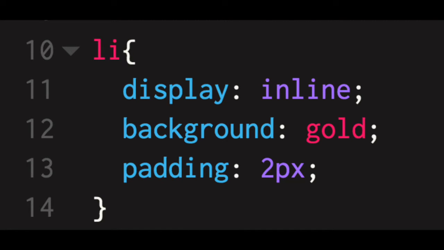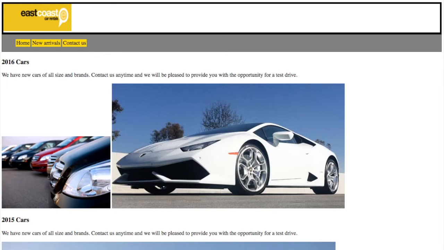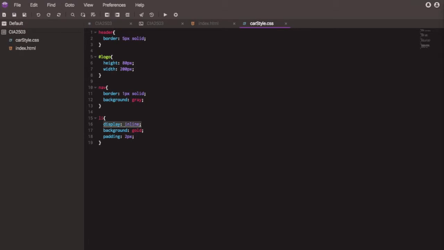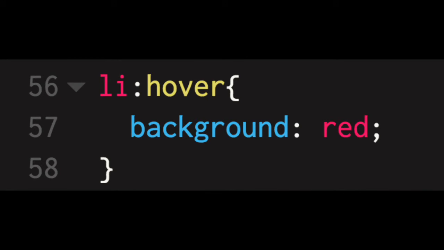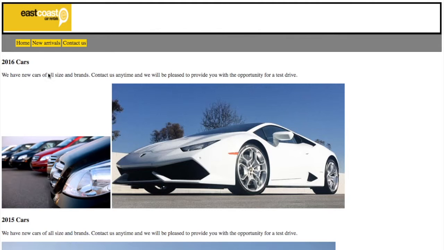To make the menu appear horizontally, we need to set the display of li to inline. We also gave each li a gold background color. Now, we will add some effect to the menu. When the user moves the mouse on top of the menu, the background changes to red. You can do this using li:hover. The section is still not appearing properly.